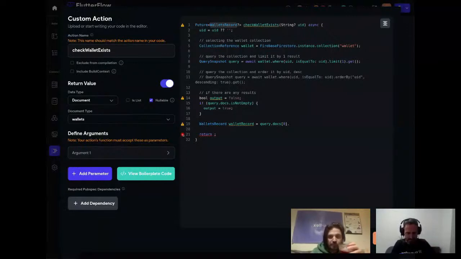So WalletRecord, and then I'm just writing the same thing that we have over here. And then query docs. If we do it like that, it will complain because this is not a WalletRecord, right? But in Android Studio, I can control-click on this object, and I can see how the object is created, what properties it has, and how it is actually built.